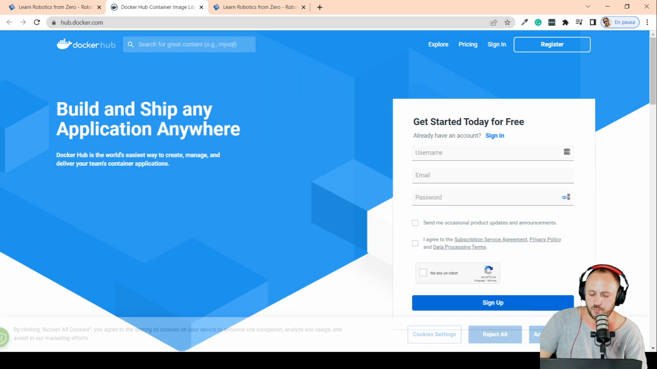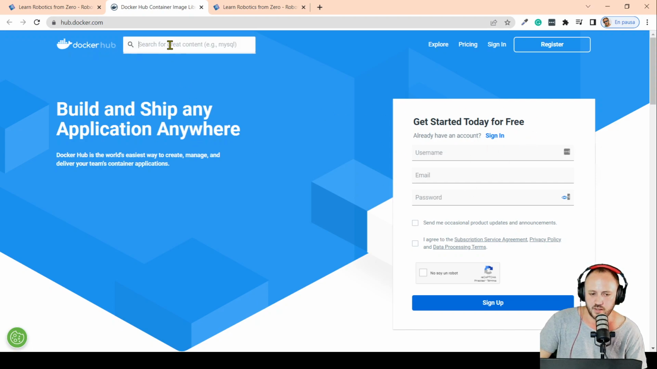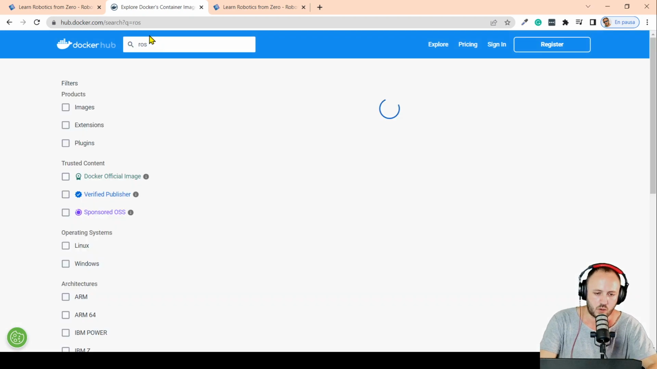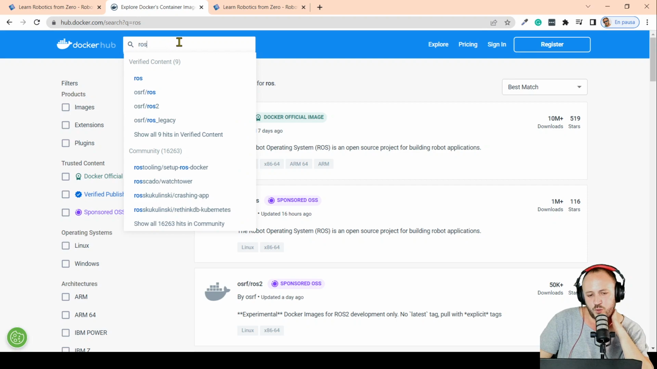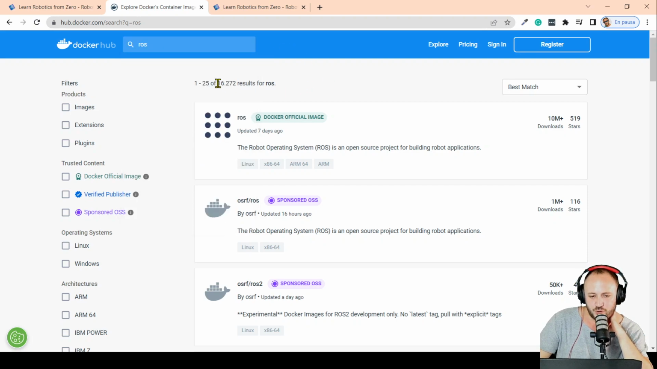Okay, so this is the place where all the public images are available. Yeah, then you can create your account, log in, etc. And here at the top, you're going to see this search bar. For instance, if you type ROS here, you are going to see all the Docker images related to ROS, or which contain the ROS keyword at least. As you can see, there are 16,000.